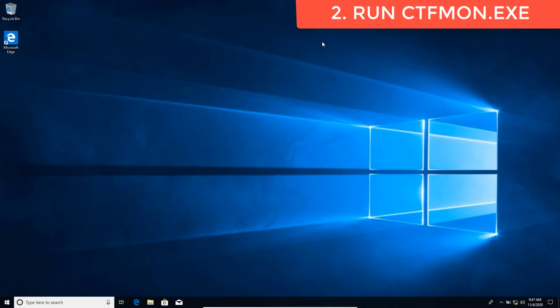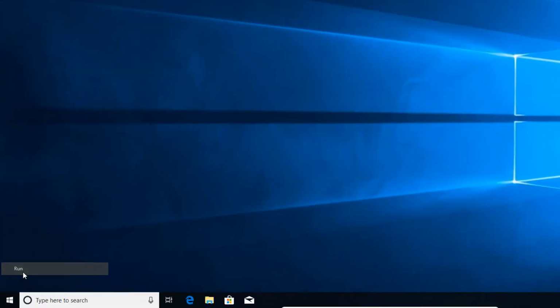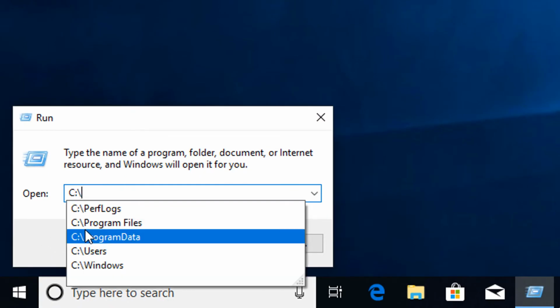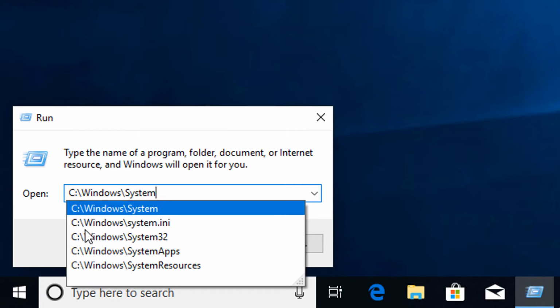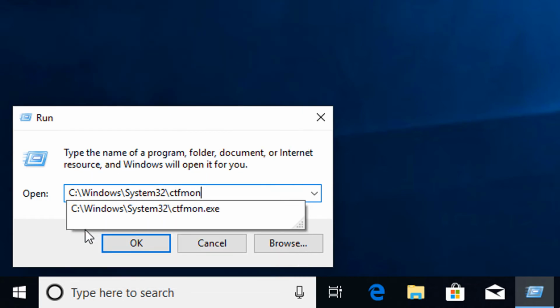Run ctfmon. ctfmon monitors the keyboard, speech recognition, handwriting recognition, and similar input services on Windows 10. You need to enable it if you are unable to type in Windows Search. To do so, open the Run window. Right-click on the Start menu icon and choose Run. Write this command in the Run box and hit Enter.